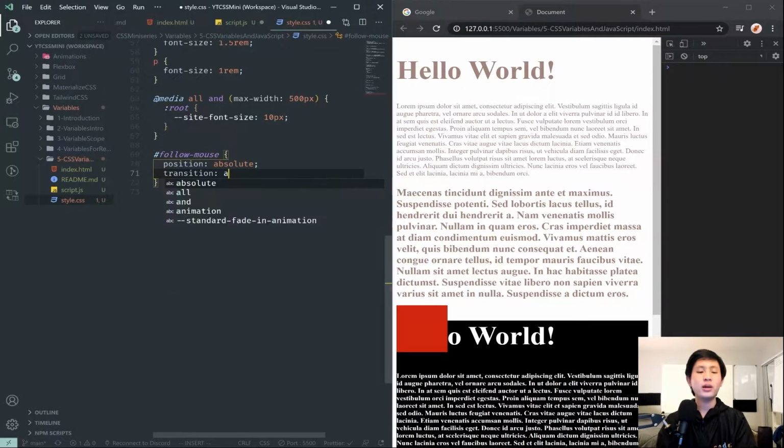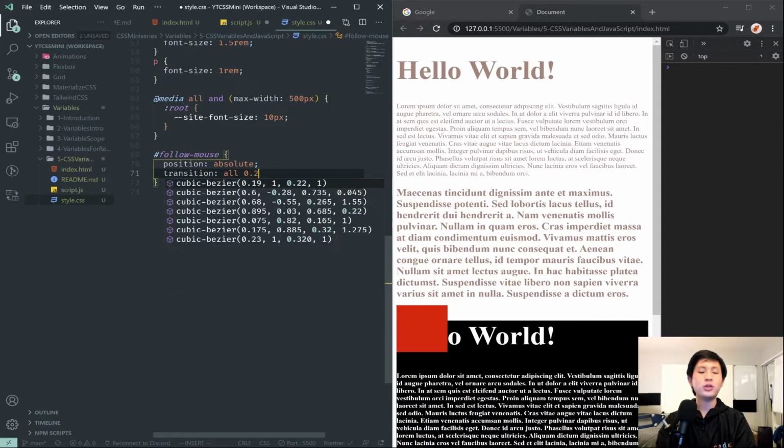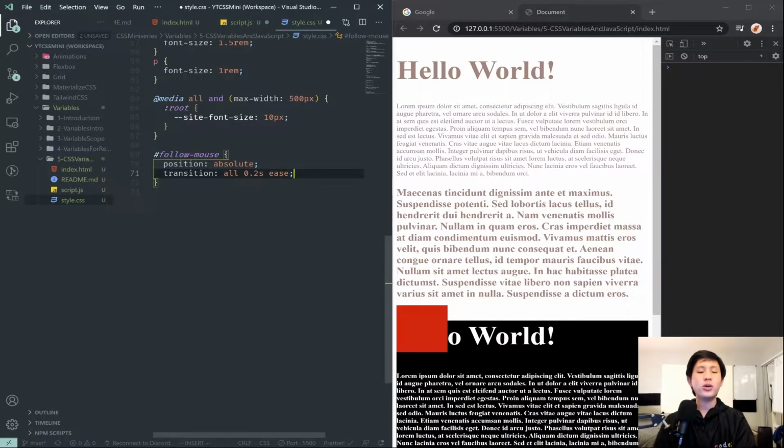Transition, which is from our CSS animations mini-series. And of course, as I go through these, I'm going to be pulling from knowledge that we've already covered in previous tutorial series. So transition all 1s, or maybe 0.2s ease, just so I can make it smoother.